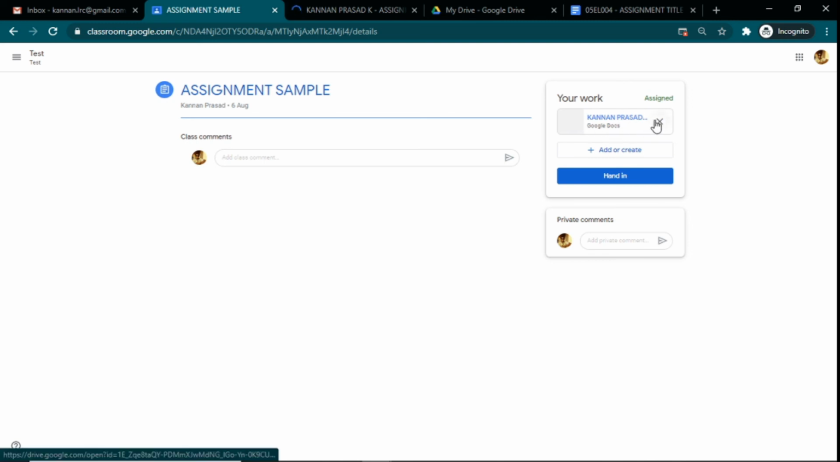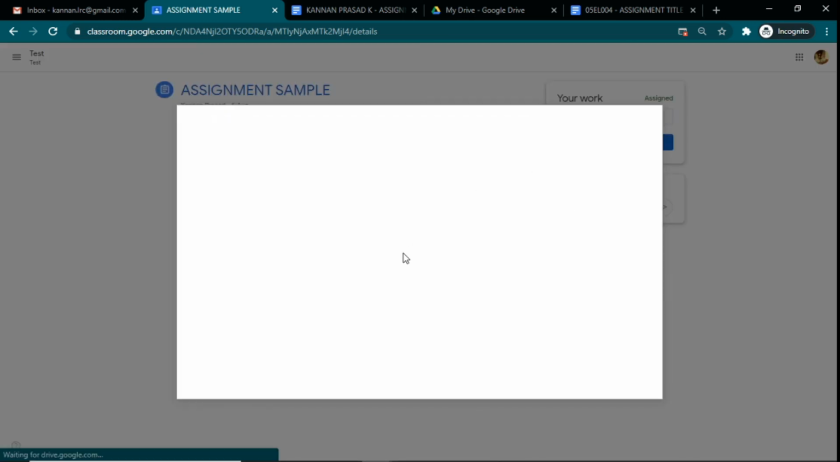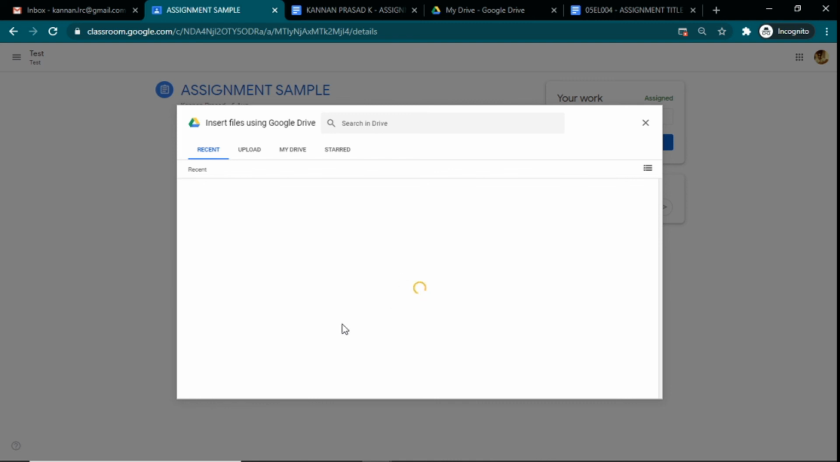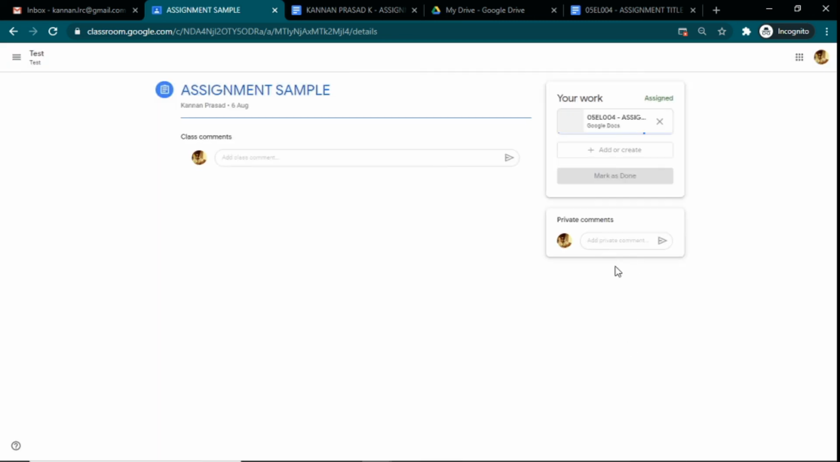One is, let me go back and show you once again. This is the first option. The second way is, I'm going to delete it. I'm going to show you the second option. If it is in another manner, Google Drive, you click on Google Drive. So the file comes up here. This is the file you are going to share. You click on insert. That particular file gets uploaded here.